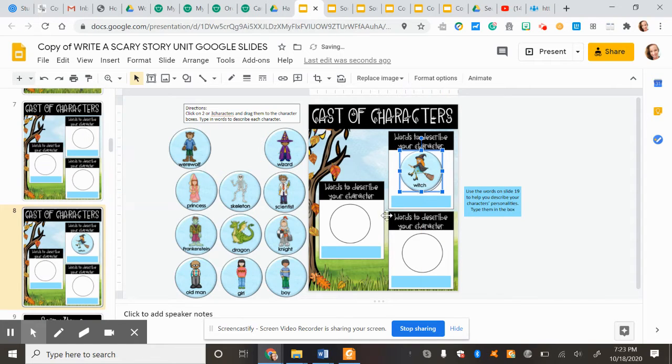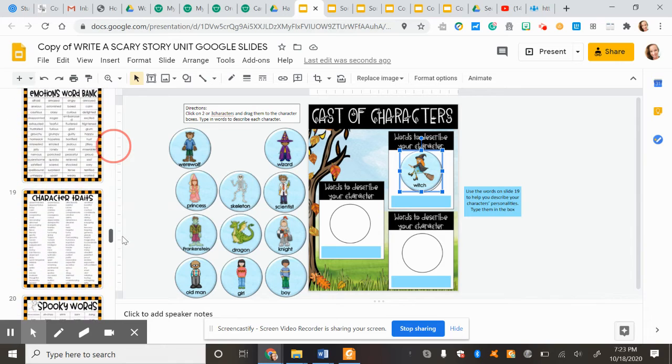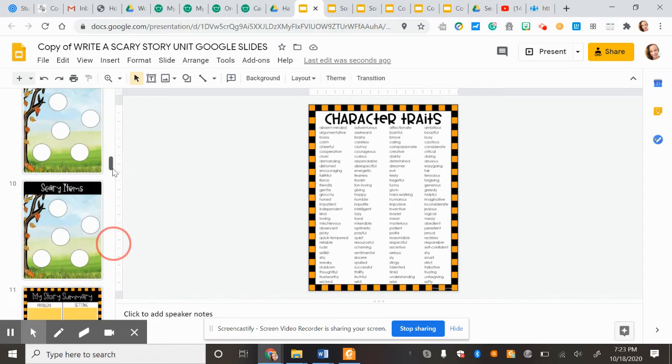You can stick the witch in this bubble, and then in the bubble underneath, you should come up with some personalities for your characters. If you see my little note on the side, it directs you to slide 19. If you go to slide 19, there's lots of different describing words that can describe your character. Pick one of these if you would like, or come up with one of your own to describe the personality that your character will have.